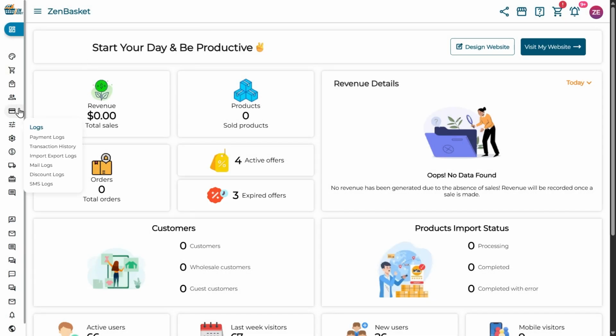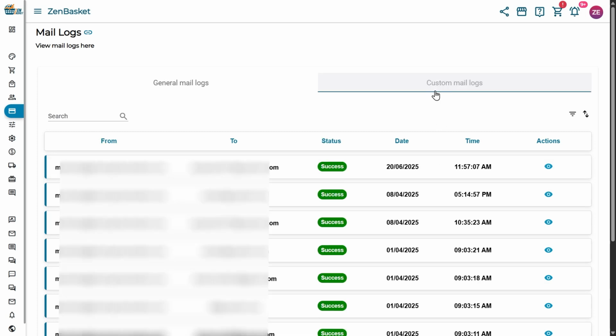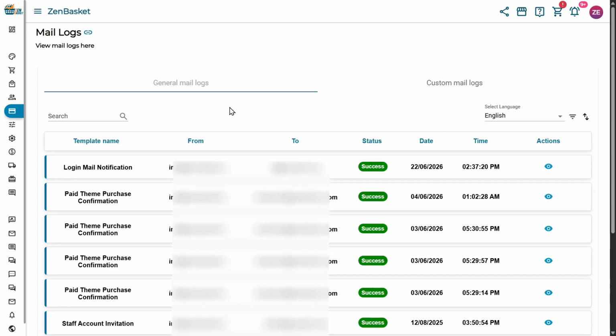To get started, go to the Logs menu and select the Mail Logs submenu. Here you will find two tabs, General Mail Logs and Custom Mail Logs. First, let's look at the General Mail Logs tab.